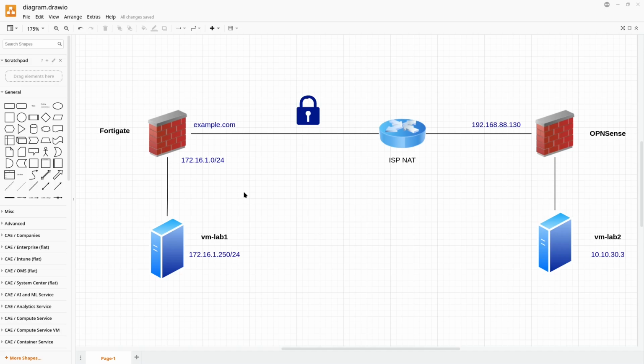On the Fortigate side, the internal network is 172.16.10.0/24, and we have a virtual machine behind this Fortigate to test the connectivity.